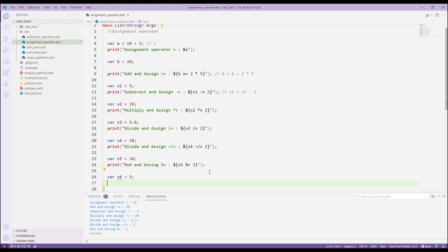And then we will just make use of the left shift and the right shift over here. So first of all, we'll just make use of the print, and I'll just say left shift and assign. So that will be of the left shift, less than sign 2 times. So this is the operand that we are actually going to use, and equals to.